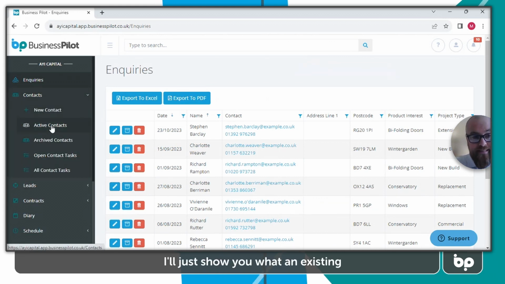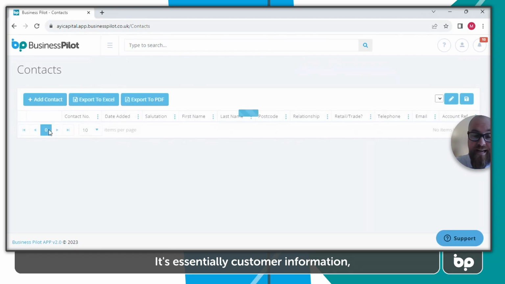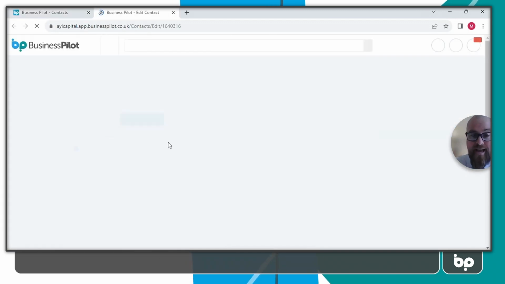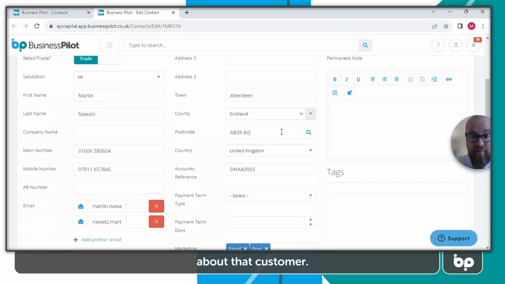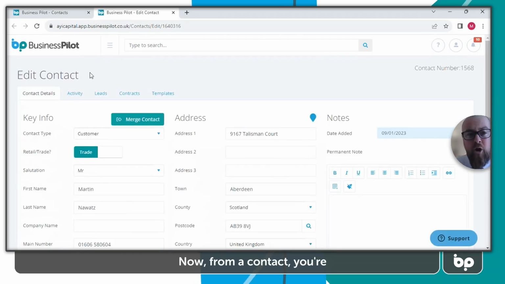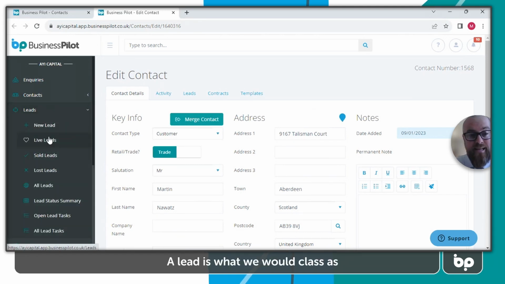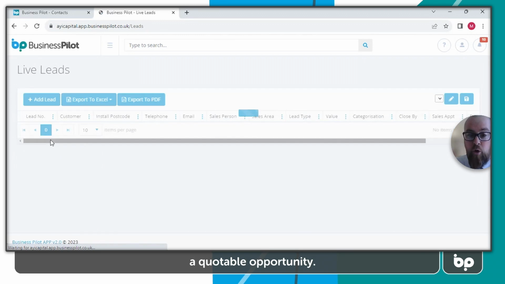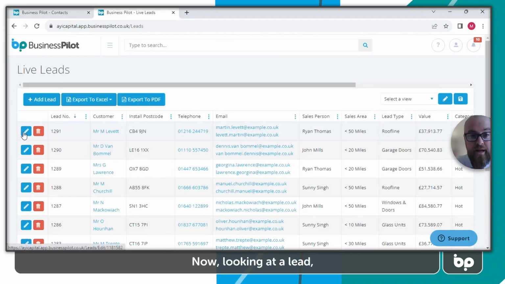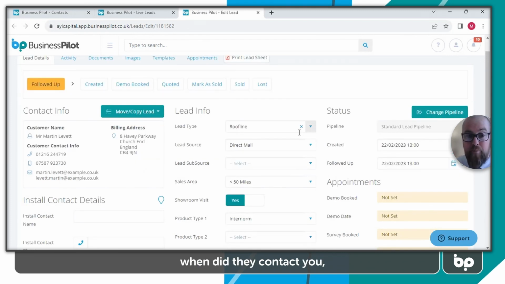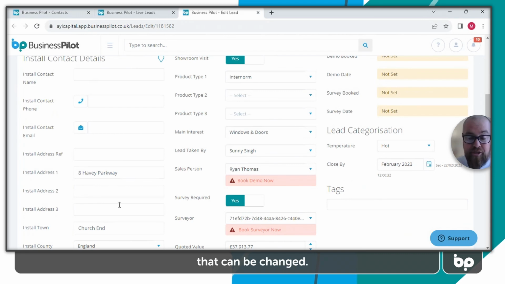I'll just show you what an existing contact will look like. It's essentially customer information, their name, address, email address, any relevant information about that customer. Now, from a contact, you're able to then generate a lead. A lead is what we would class as a quotable opportunity. Now, looking at a lead, you'll gather all the information about where that lead came from, when did they contact you, billing address, in-store address, that can be changed.